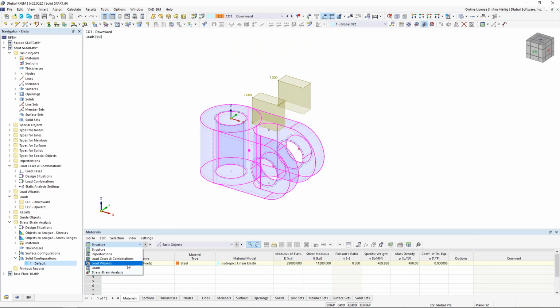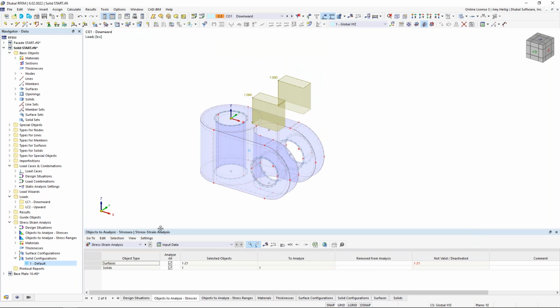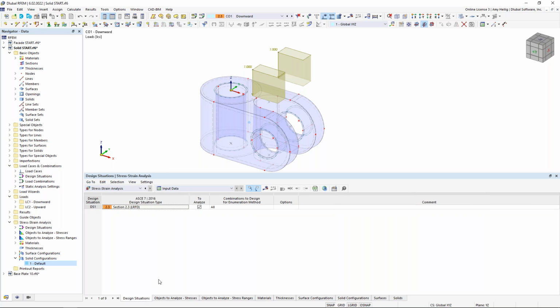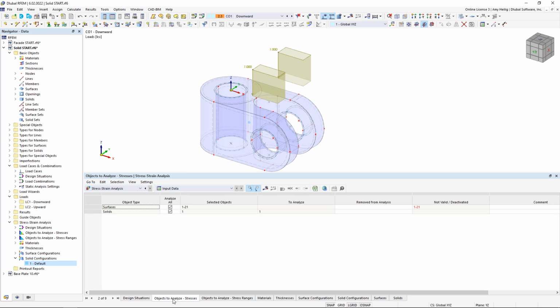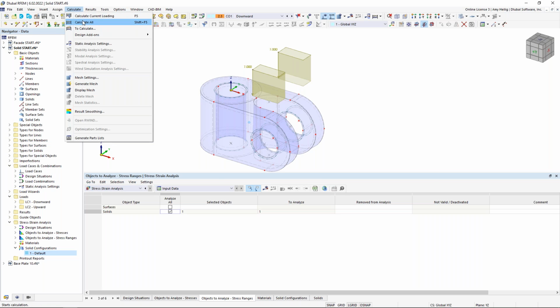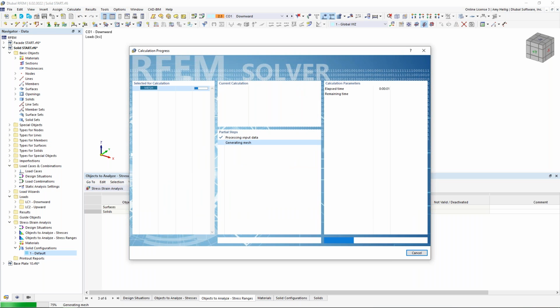And under the stress strain analysis, we can take a look at the design situation as listed here, but under the objects to analyze, we don't want to design these surfaces. We'll actually just end up getting an error anyway that we can't design them because there's no thickness or material assigned to it, but we will design this solid. We also can activate that stress range if we'd like. And realistically, we can run our calculation. So we go to calculate, calculate all.